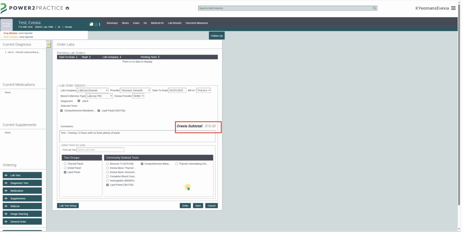It's important to note that the total amount does not come from the practice's fee schedule. It comes from Evexia. This amount will need to be paid by the practice to Evexia. If bill to patient was selected, the patient will owe the subtotal amount plus a 3% service charge.